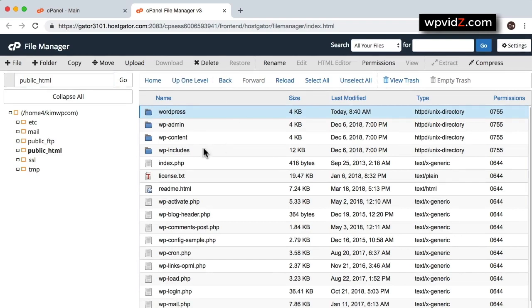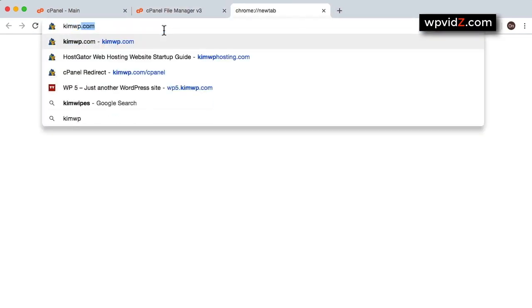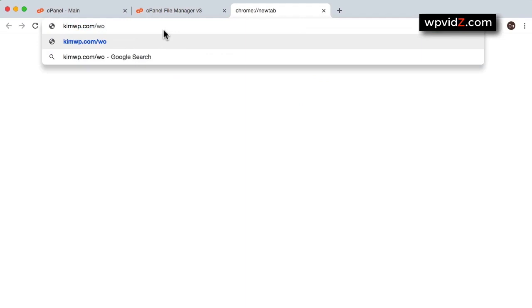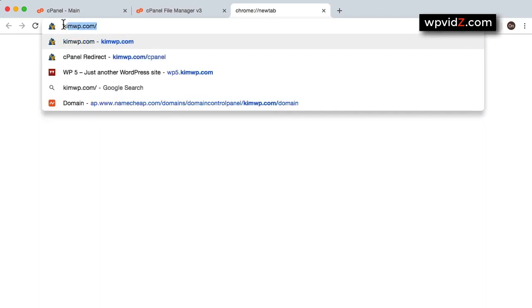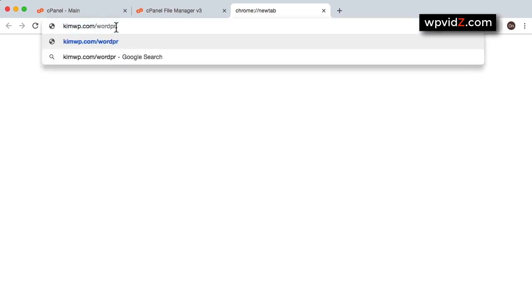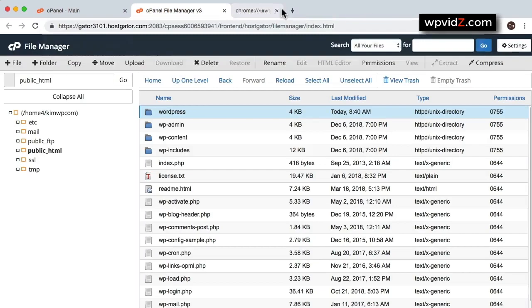Because if we do not move that, then you're going to have kimwb.com, so your domain name, and then the WordPress directory on the top. That's why we're going to move every WordPress file and folder from this directory, and we're going to have WordPress inside this directory. So we're going to access WordPress from here and not from something like that. So we're going to delete this.